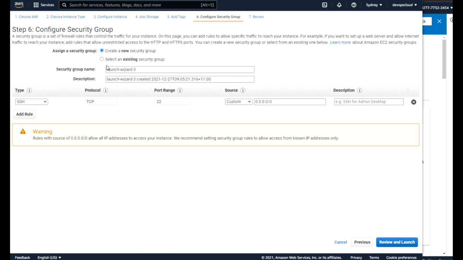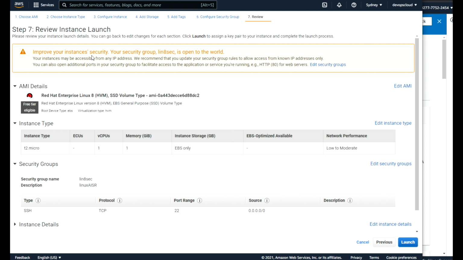okay, let me give a meaningful name here for the security group name. For simplicity, I try to consider all the default setup, but definitely you can modify all the inputs based on your own requirements.